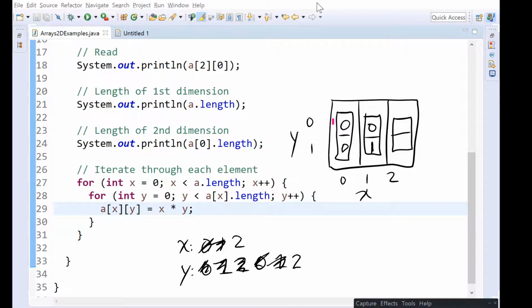2 less than 3 is true, so we come to this inner for loop for the final time because we're working with this last x column. And now what we say is y is 0, so y's value is 0. 0 less than 2 is true. And now we're going to say array at index 2 on the x-axis and 0 on the y-axis is being assigned 2 times 0, which is 0. And we increment y to be 1. y 1 less than 2 is true. So we're going to say assign to x 2, y 1, a value of 2 times 1, which is 2.